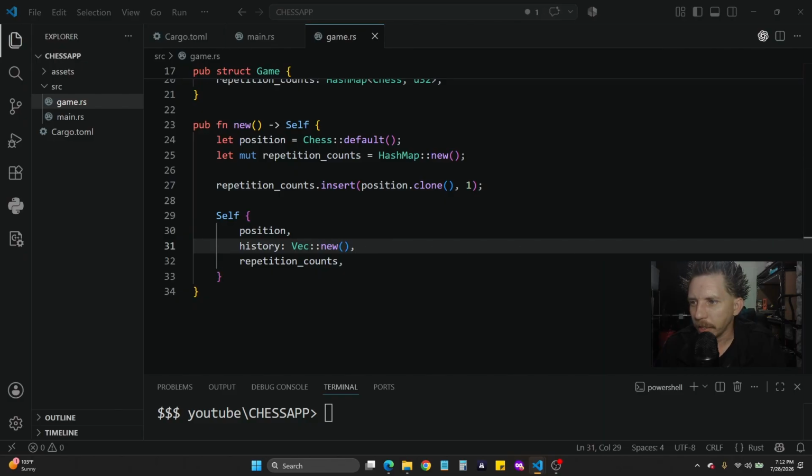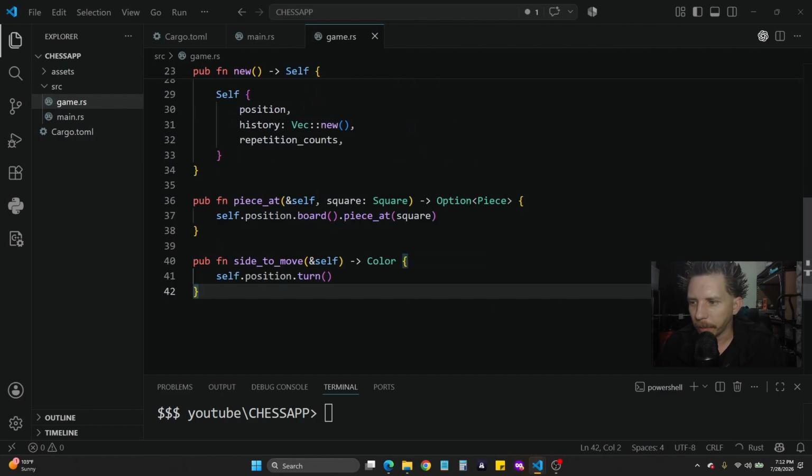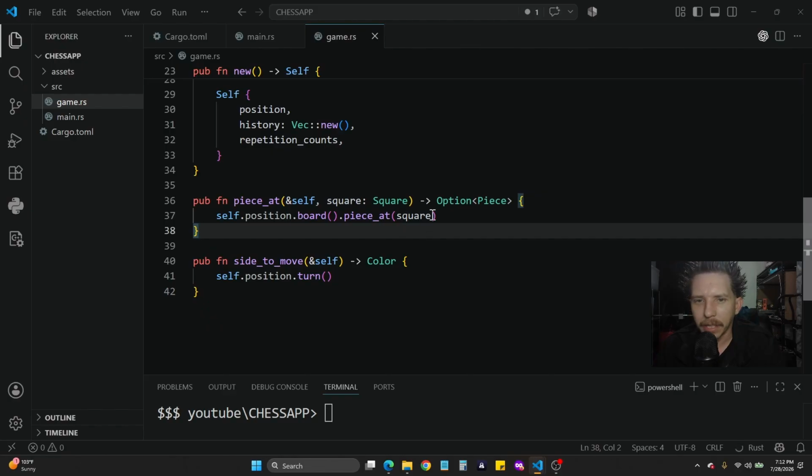Now, moving on to the next part of the code. Let me get that here. Boom. All right. These methods expose small, focused pieces of information to the user interface. piece_at checks whether a square contains a piece. side_to_move returns white or black depending on whose turn it is. This is preferable to letting the interface reach deeply into the chess position everywhere.